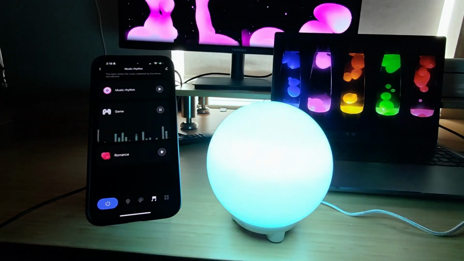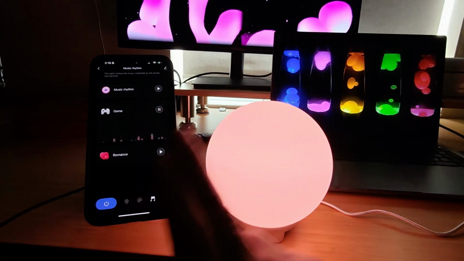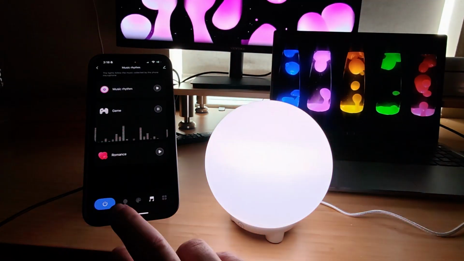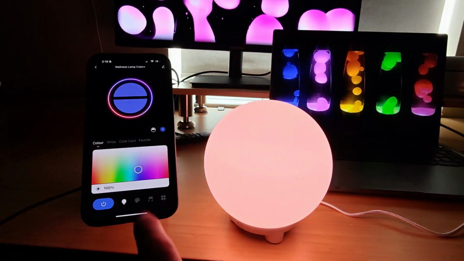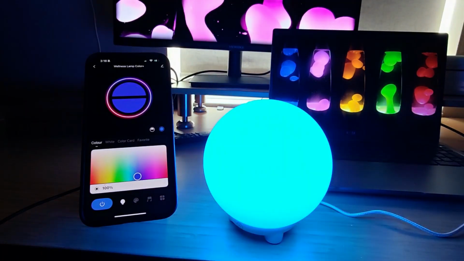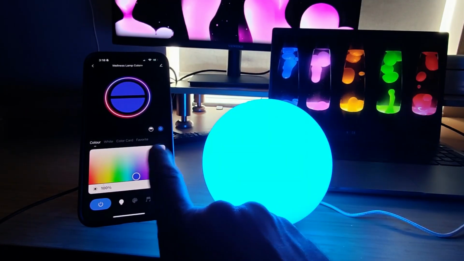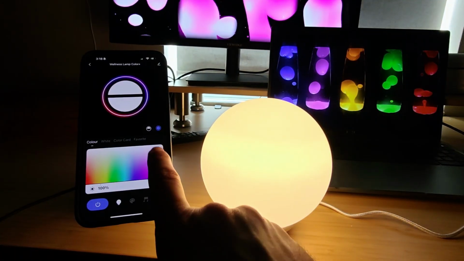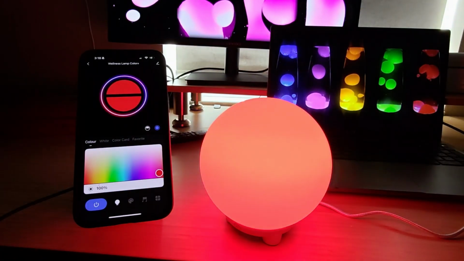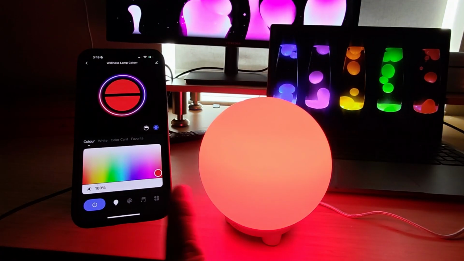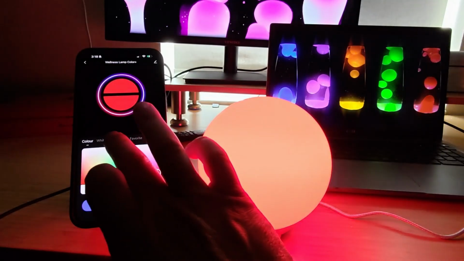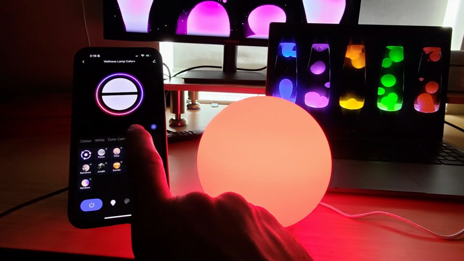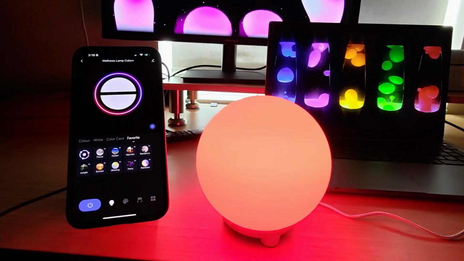All right, folks, so let me show you just how cool this is. We have it tied into the app right now, and there's so much that this does. Now, first and foremost, we can go ahead and change the color exactly how we want. Say we want more of a white color or a yellow or a red. We can go ahead and adjust that accordingly. With the app, it ties in perfectly. There's a color card. You can have your favorites, like a cozy color.